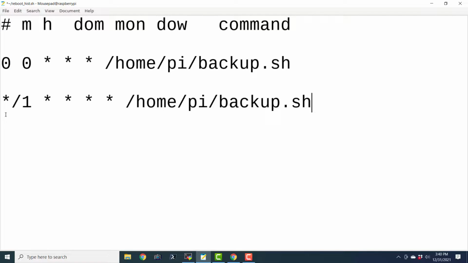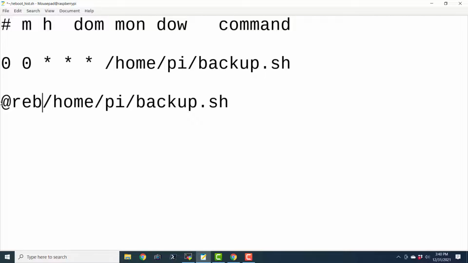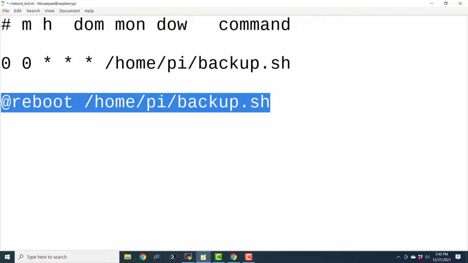Now there are also a few non-standard settings, and I can say @reboot /home/pi/backup.sh. So whenever I reboot the computer, it is going to run the file backup.sh.